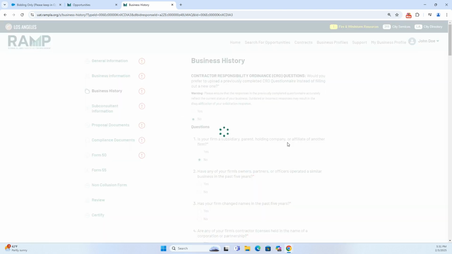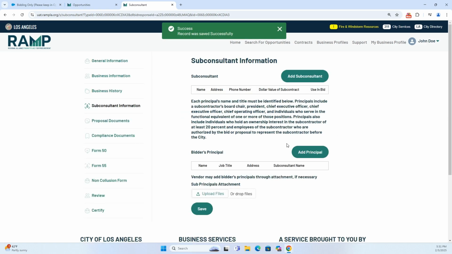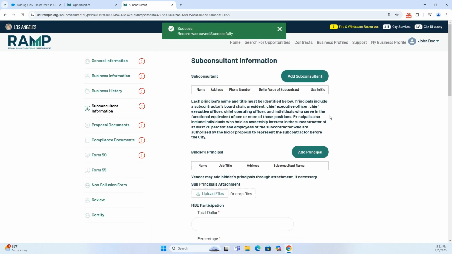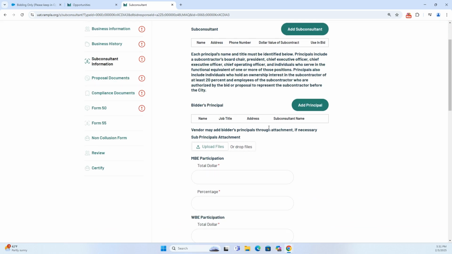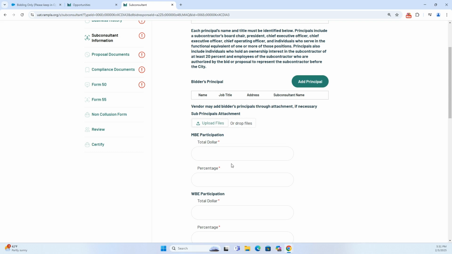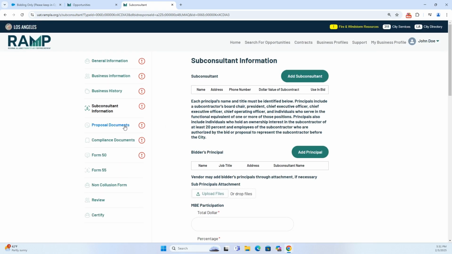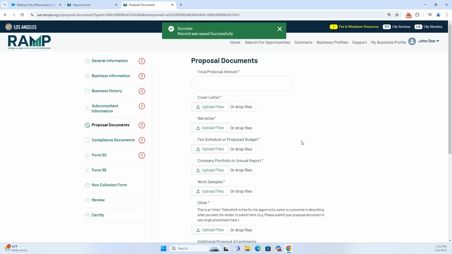Moving on to the next screen, subconsultant information, the vendor will add all of their subconsultants for this specific opportunity, as well as their subconsultants' principals, and the certification participation via total dollar amount and percentage across all of the subconsultants. The next screen, proposal documents, the vendor will be prompted to fill out their total proposed dollar amount, as well as uploading their proposal documents in these specific sections listed here.